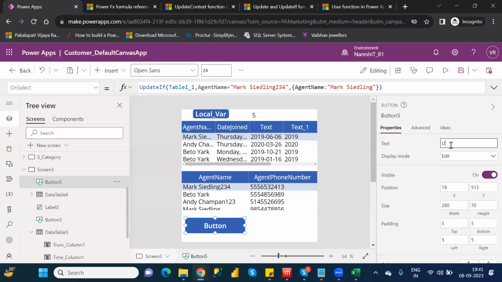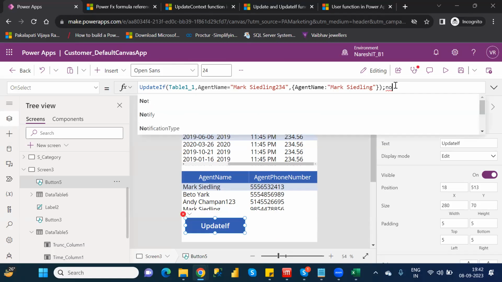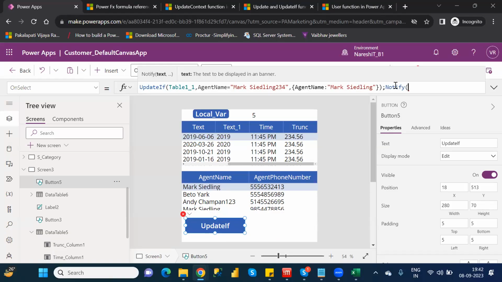Update. Okay, see here. How can you perform this button action here itself without playing the app? You can directly perform the action with Alt plus click. When you Alt plus click, it will automatically go to that particular data source, and whichever record is there, it will update it. It is better to write a notify function also for showing a message.